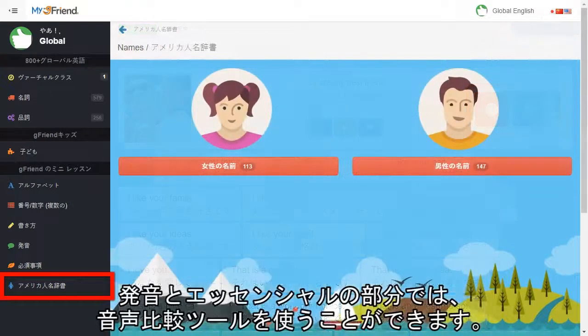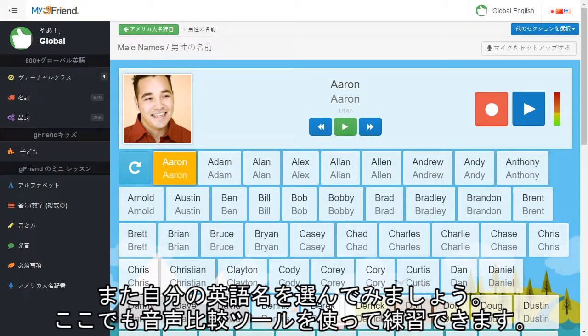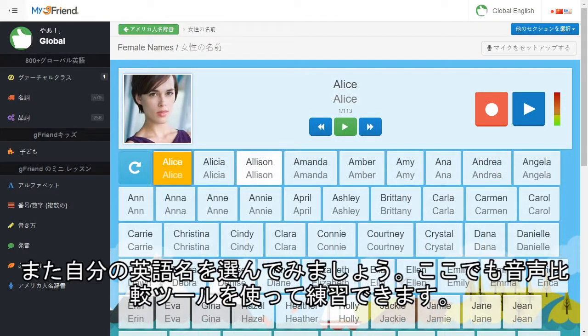Click the American Names link to practice saying the names of people you meet, or choose an English name for yourself. You can also use our voice comparison tools to practice saying these names.